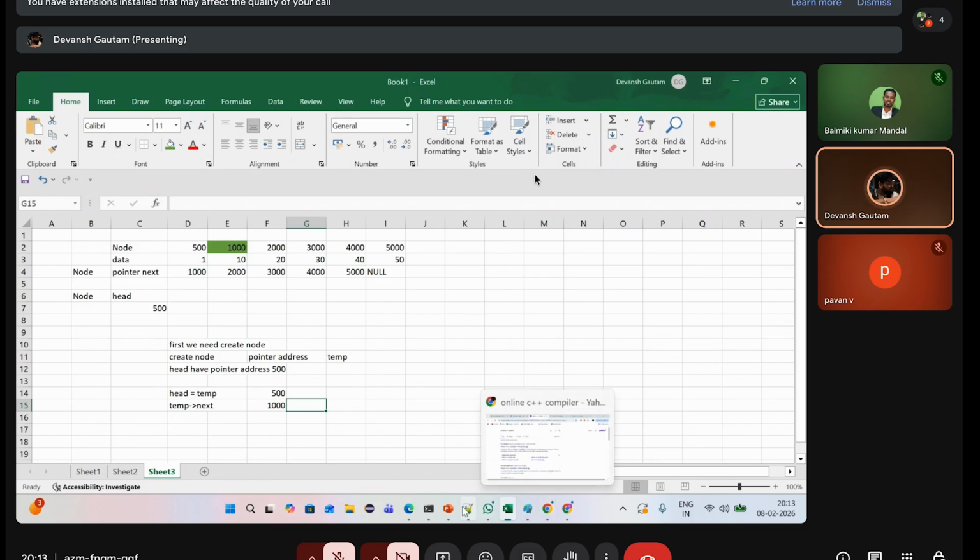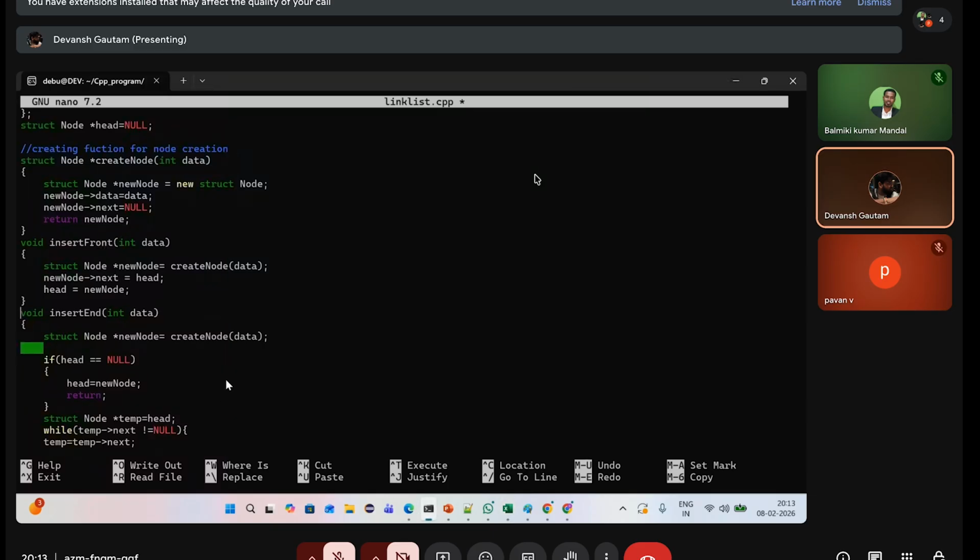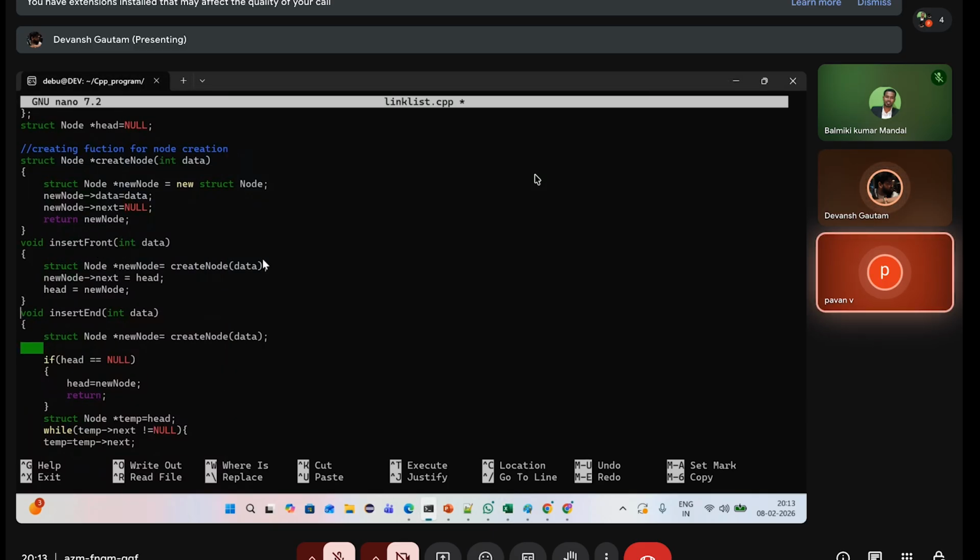Okay, let's see it in the code. Insert it. Actually, it is modified with temp, right?